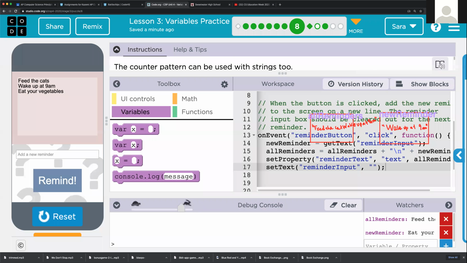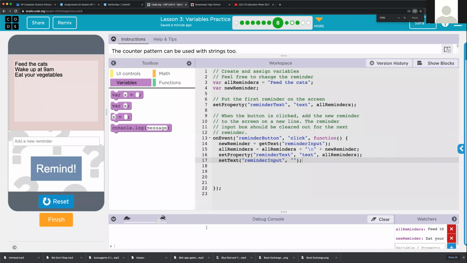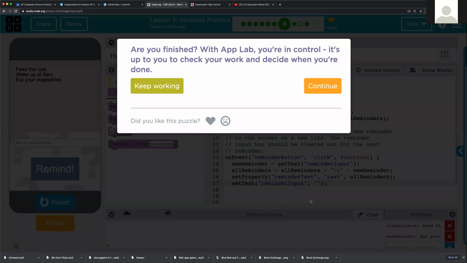Let's go ahead and clear the drawings. And we're done with this one. So I'm going to zoom out a little bit so I can actually see the finish button here. There we go. I think that's good.